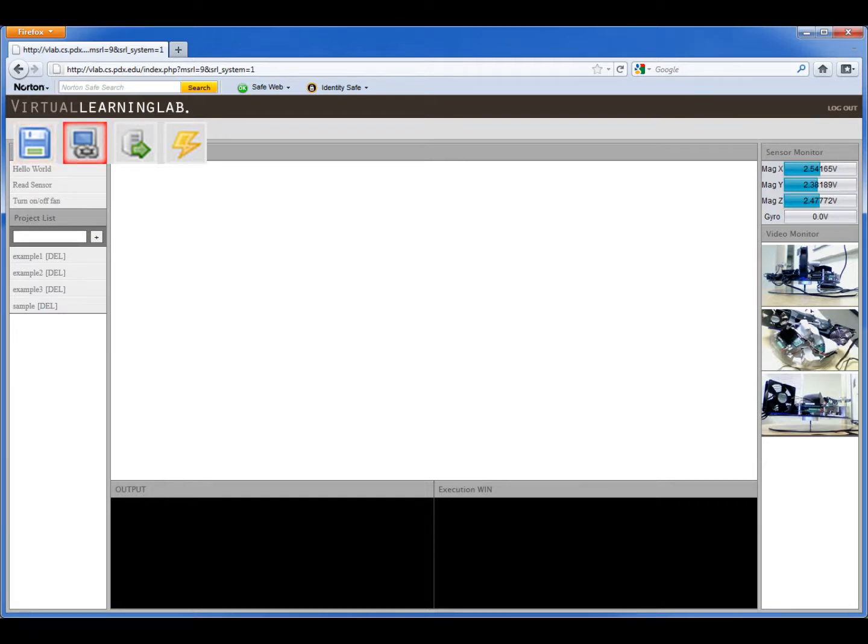The next button compiles a program into binary code. Output of this compilation will show up in the output window at the bottom of the screen. If a program has been successfully compiled, you will see success in the current server time. If the program does not compile successfully, the output window will contain the compiler error messages.